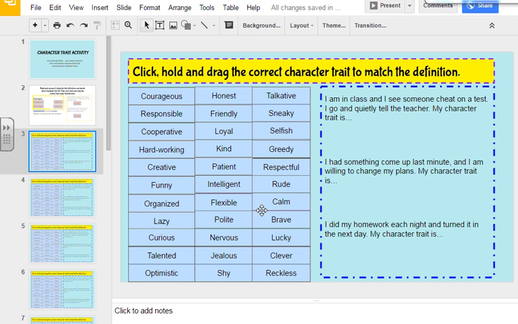So out of all those character traits, we have courageous, responsible, cooperative, hardworking, creative, funny, organized, lazy, curious, talented, optimistic, shy, jealous, nervous, polite, flexible, intelligent, patient, kind, loyal, friendly, honest, talkative, sneaky, selfish, greedy, respectful, rude, calm, brave, lucky, clever, and reckless. And I just need one character trait per definition.